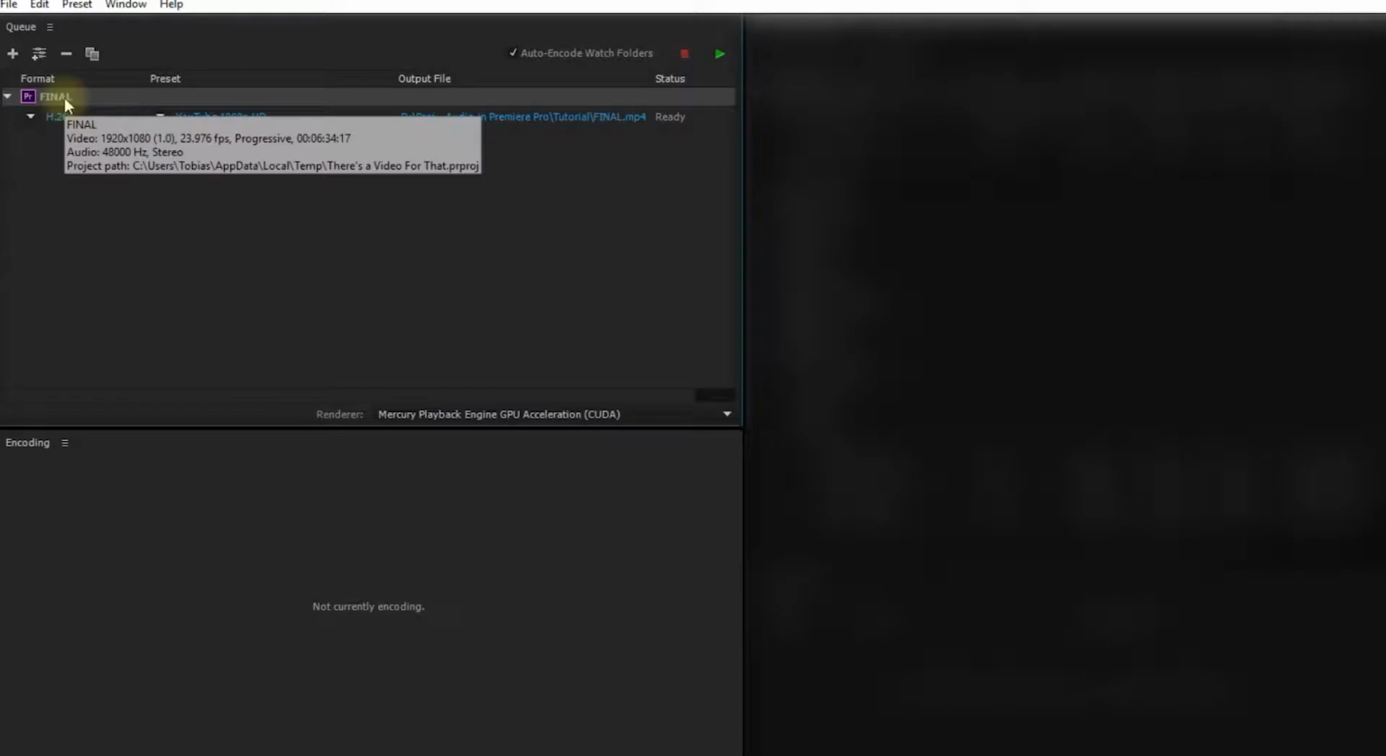On the bottom left, you will find the encoding panel. Once Adobe Media Encoder starts the encoding process, down here you will find some information about the item that is currently being processed as well as the progress, and you'll see a little bit of a preview.